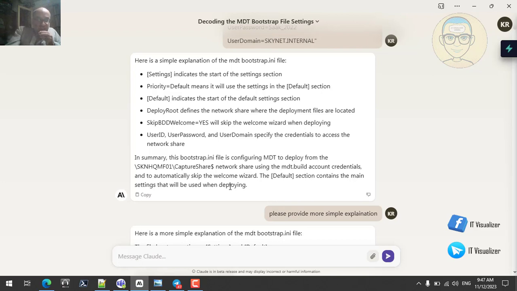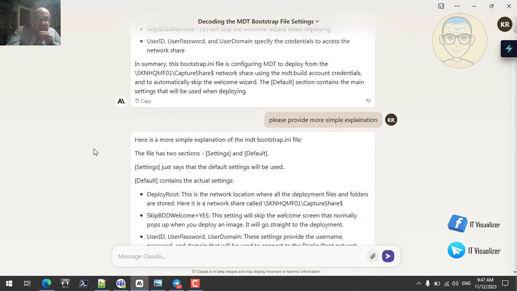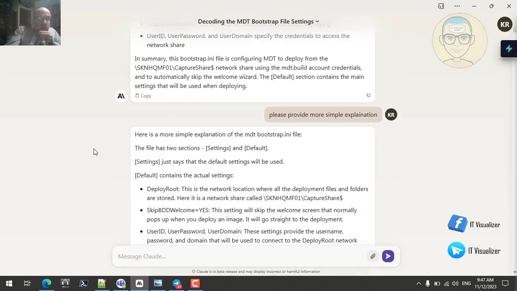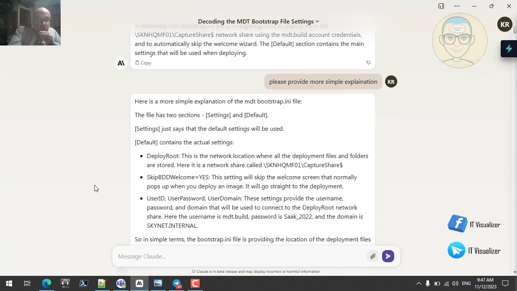So this is basically a very simple explanation, but I told him to explain it in a more simple way. So again, here it is saying that the file has two sections, settings and default. Settings just states that the default setting will be used. Very simple. Default contains the actual settings. Deploy route, this is the network location where all deployment files and folders are stored. And here is the network share called so and so.